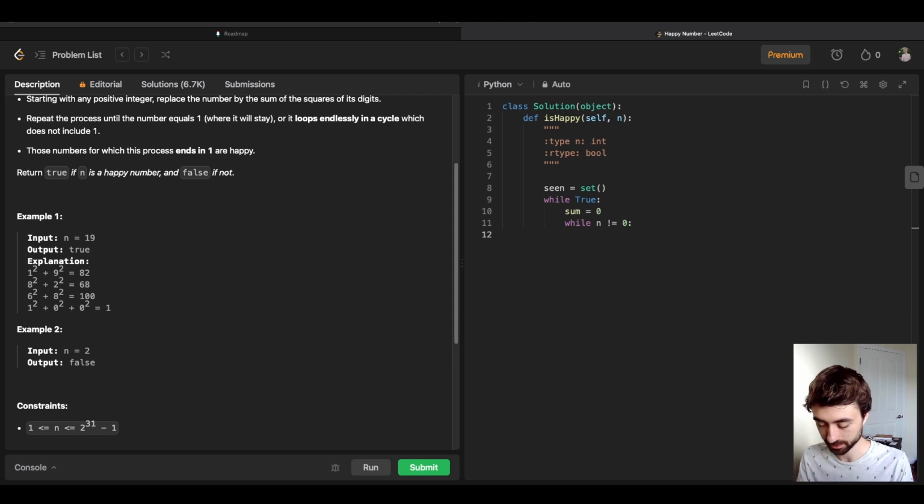So while n is not 0, we can say sum equals sum plus pow. I think this will raise something to the power of something else. It might be math.pow, but I'll figure that out at the end. So we would say n modular division 10 and raise this to the power of 2. So what this line is doing is it's taking the ones digit of n, grabbing it with n modular division 10, and then squaring that, adding it to the sum.